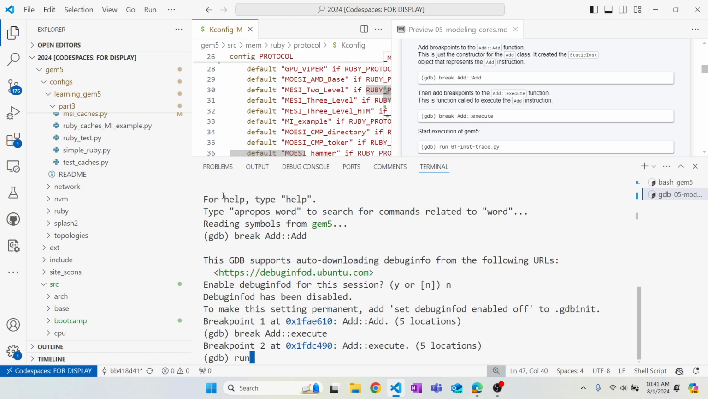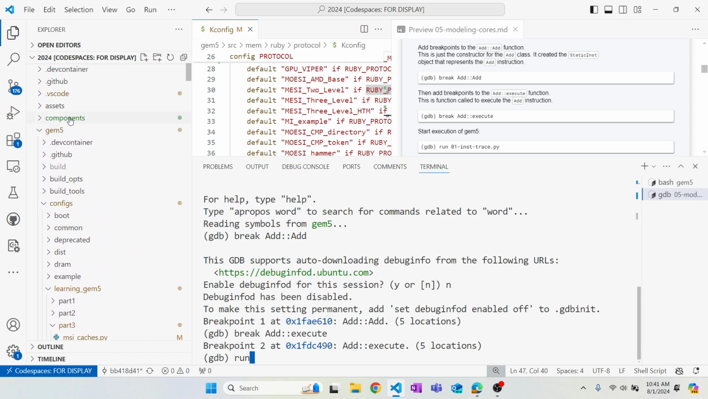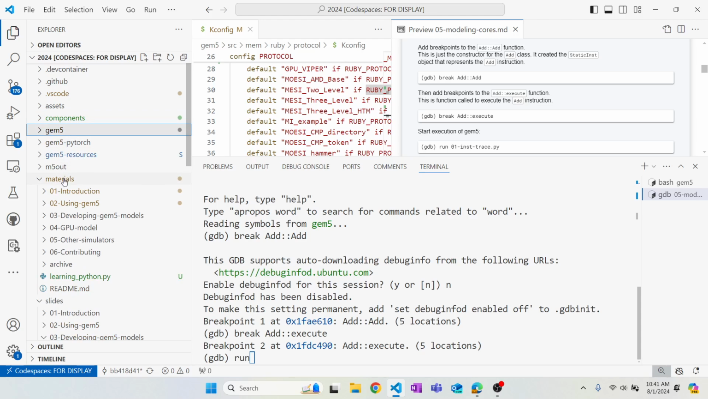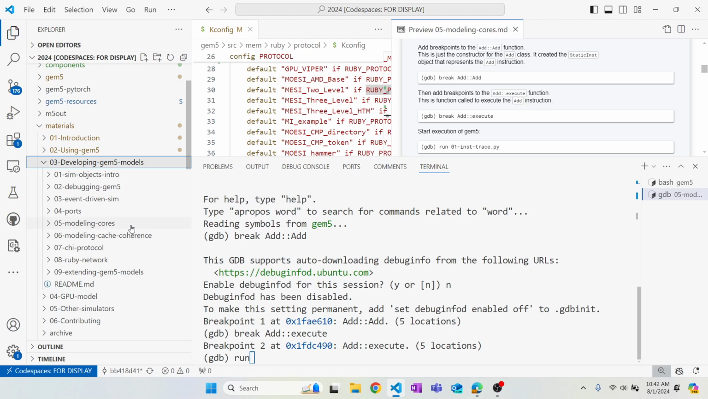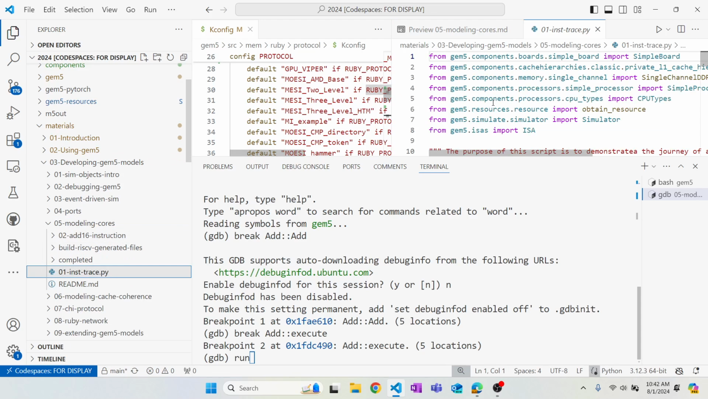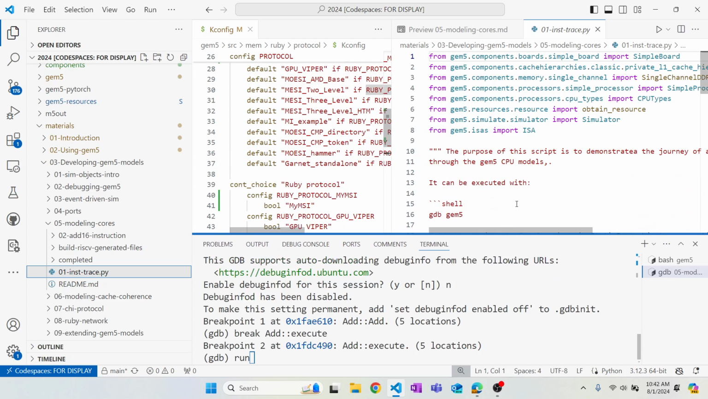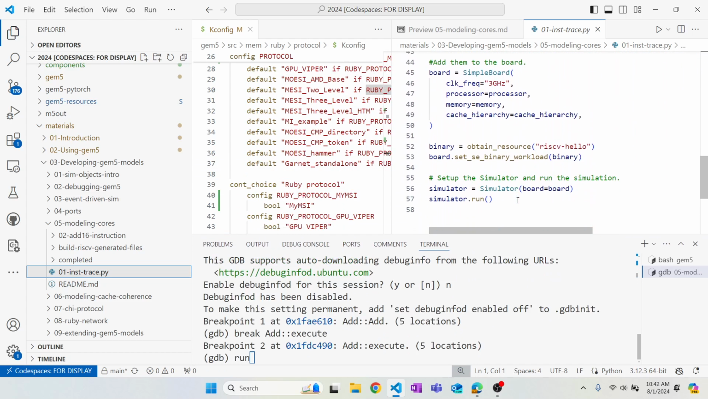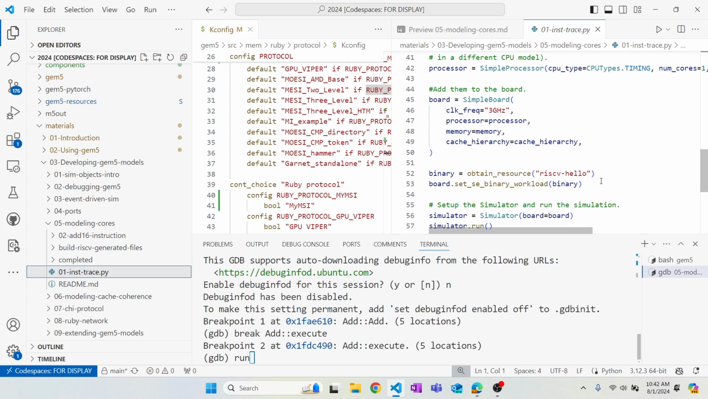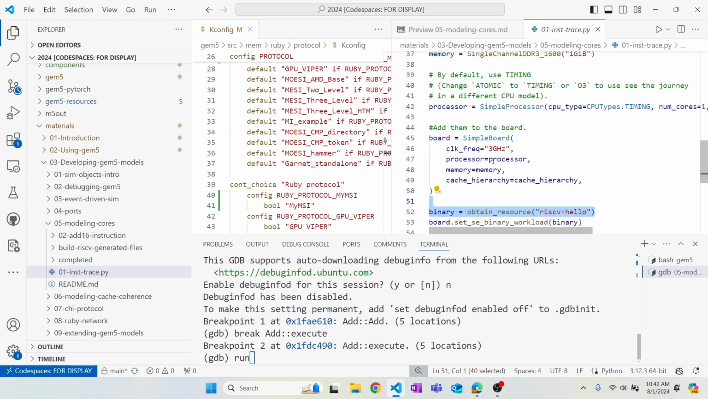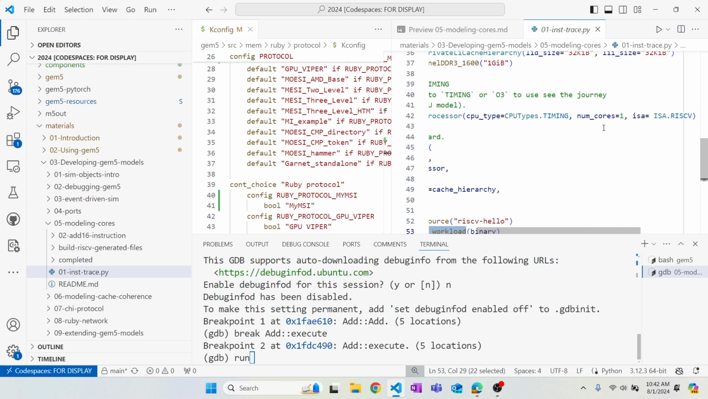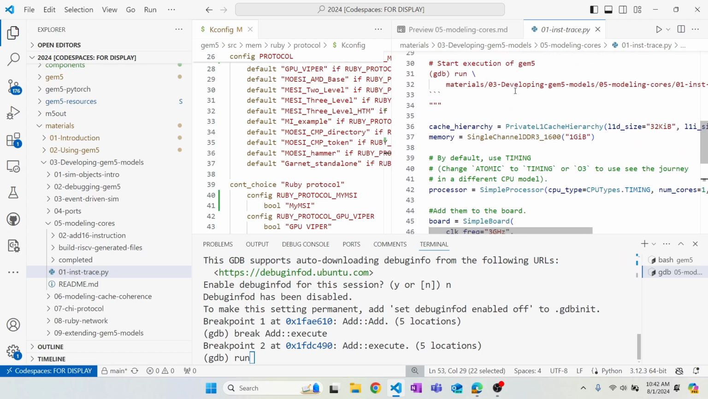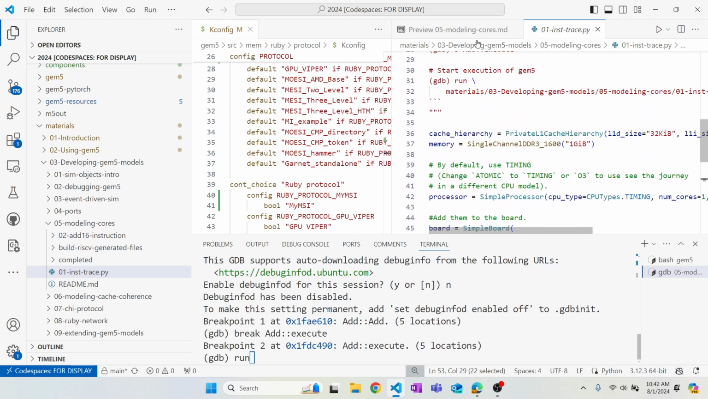I suppose I'll show you briefly what this does. If I go to materials... So this is doing a very, very simple execution of gem5. It's literally running a hello world example here on a simple SE workload using a timing core, one core, RISC-V ISA. It's a very, very simple execution.